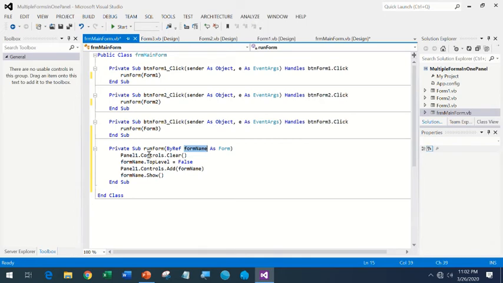Likewise, by clicking the button form 2, when you call this function, form 2 will be passed to this variable name, or object name, and the value of this would now be form 2. Again, its top level will be set to false, and then it will be added to the panel, and then it will be shown on the screen. Likewise with btn form 3 when you click form 3.